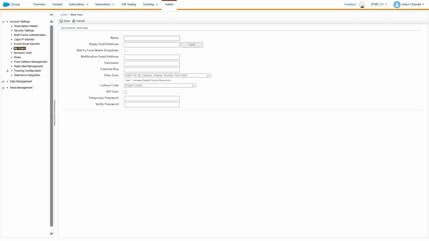Subsequently, enter the user's name and email address. Click on the Verify button to confirm the email address. Additionally, provide a notification email address, which can be the same as the user's email address. The username is typically the email address. Leave the external key empty or blank. Also, you can input a desired alphanumeric confirmation.